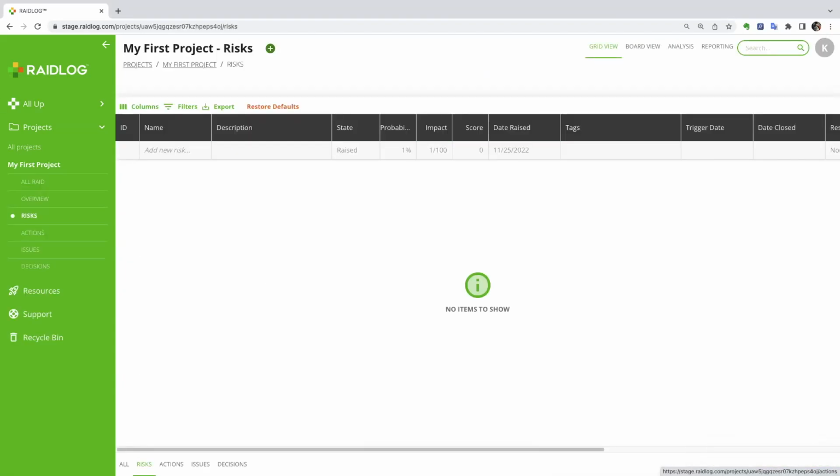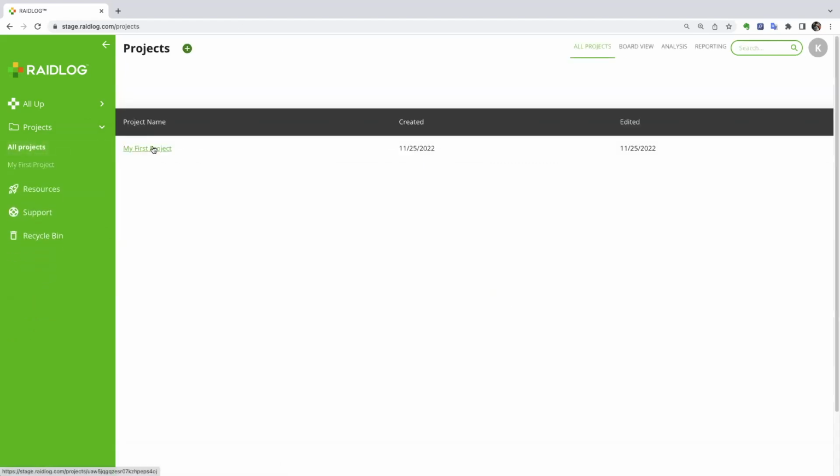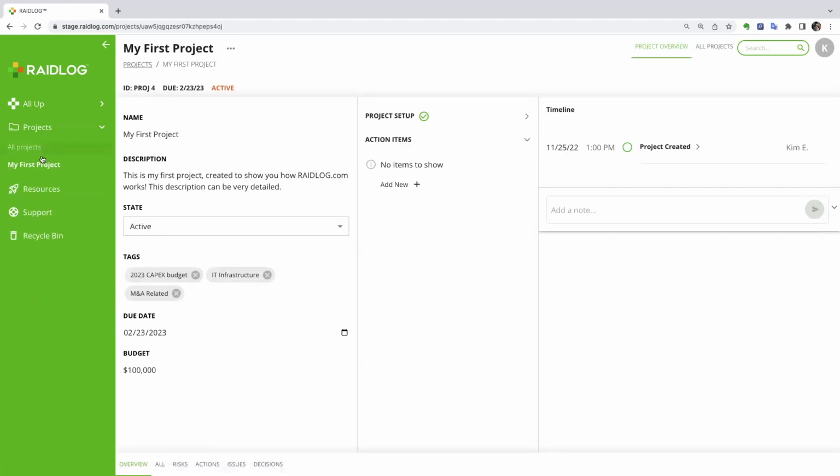To view or edit your project details, simply select the project from the All Projects view, or select your project overview from the navigation bar.